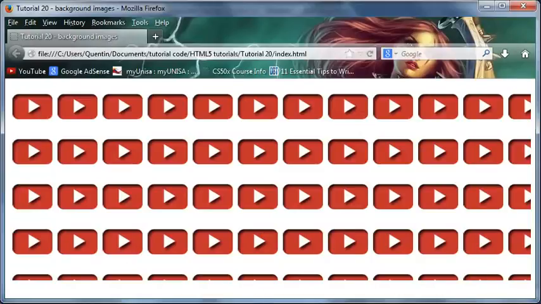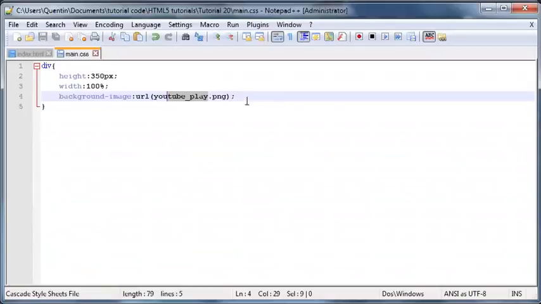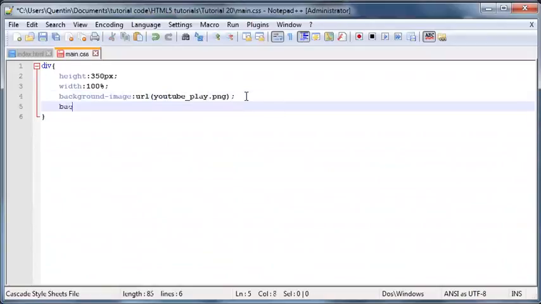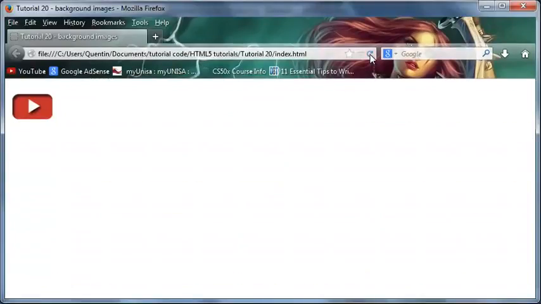But now let's go over to CSS, because let's say you didn't want your image to repeat. Then it's possible to do that. You can just set background-repeat to no-repeat, and this is going to make the image appear only once, and it won't repeat. So let's go back here and click refresh, and as you can see, we only have the one image.